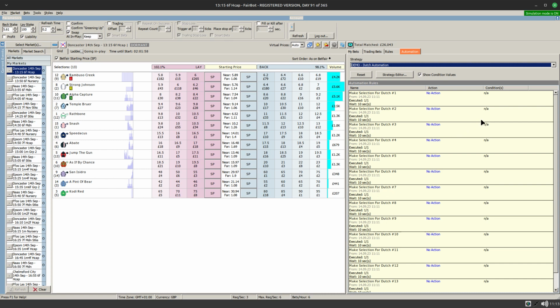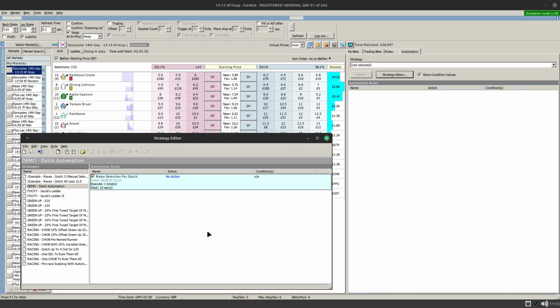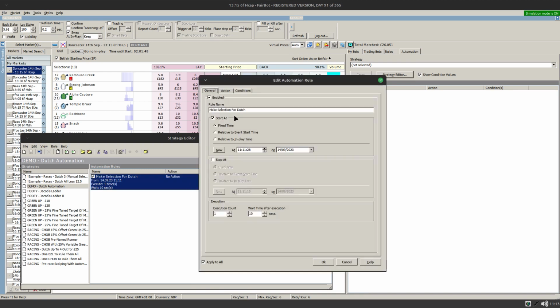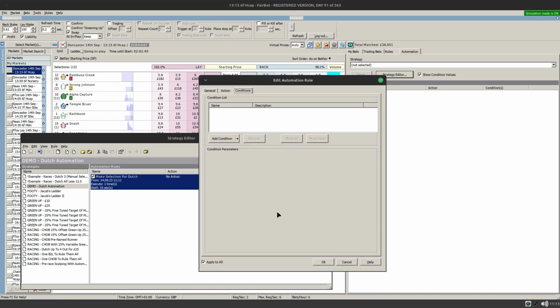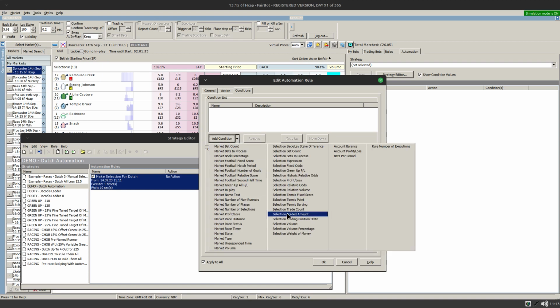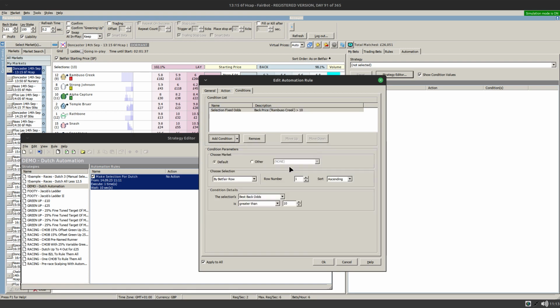Okay, so what we need to do is configure this to filter these runners for the ones that we want to Dutch. So let me just reset that, go back to the strategy editor, go back in here and set some conditions. So let's imagine we want to Dutch all the runners that are sitting between odds of 10 and 20. We can use selection fixed odds. Make sure you choose all, because we want this condition to be applied to each individual runner.